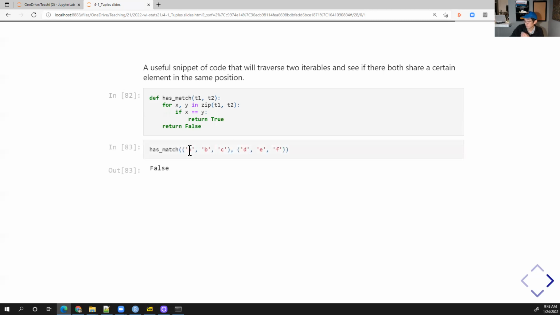So we ask, is there a match between A and D? Nope. B and E? Nope. C and F? None of those things ever came true, so the function returns false. Okay, what about A versus D?